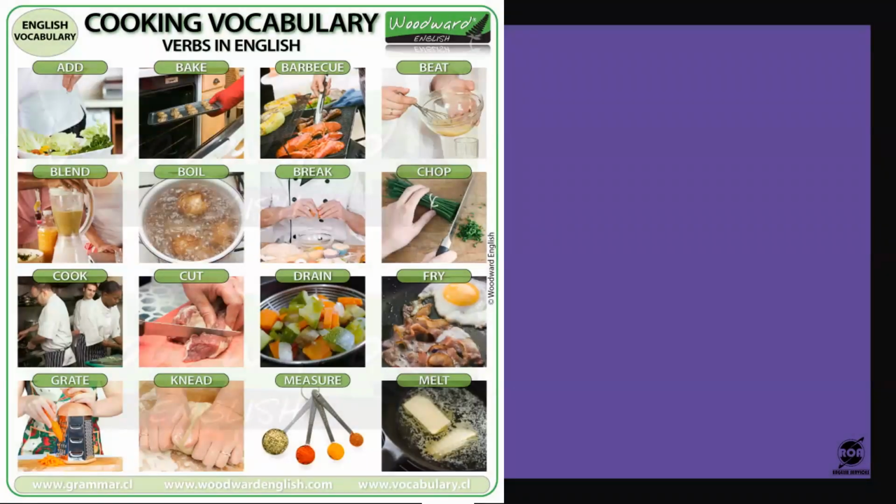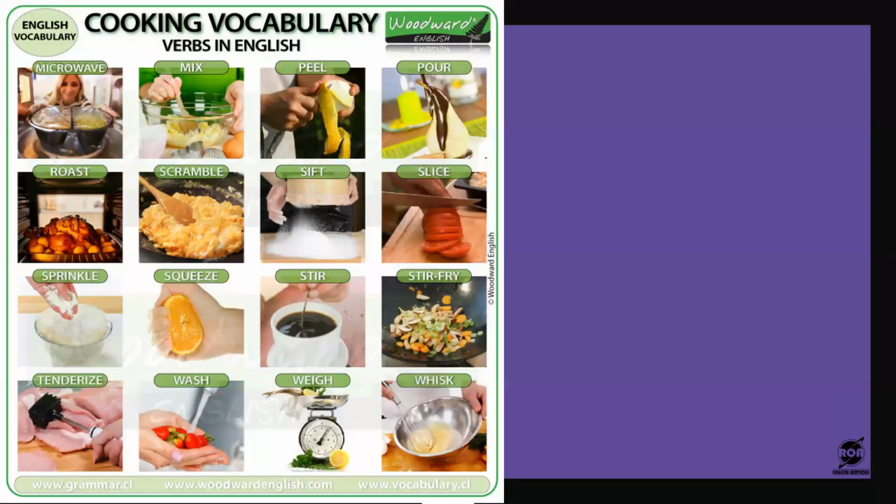Then we have the cooking vocabulary. Cooking vocabulary is divided into groups. Groups where you actually cook, and also the group where you are actually preparing the food. So it's like the pre-cooking and the cooking itself.